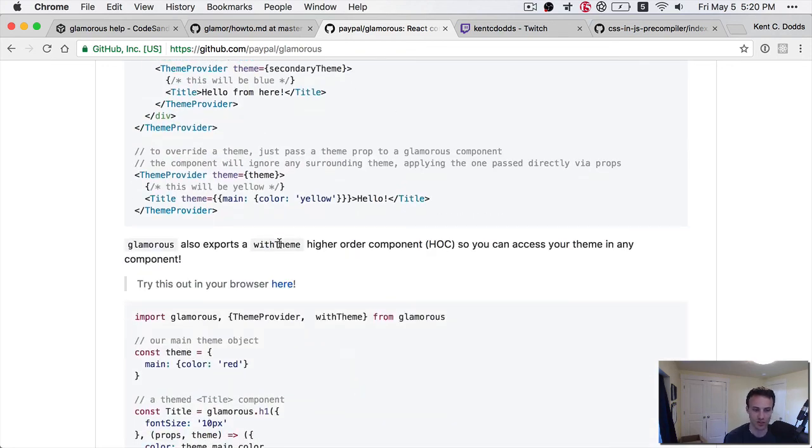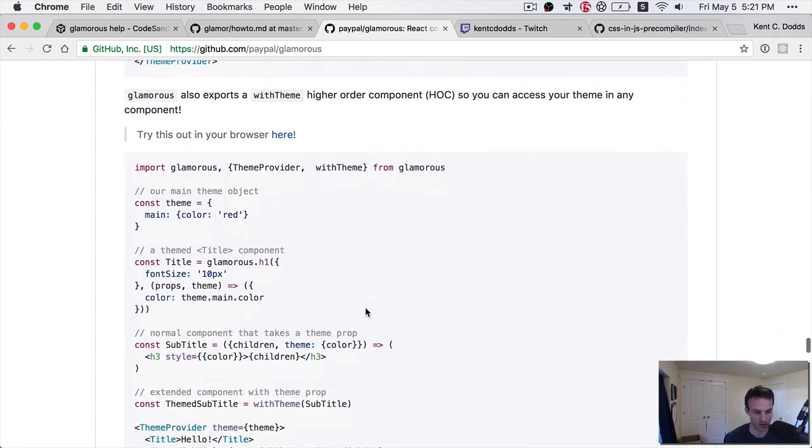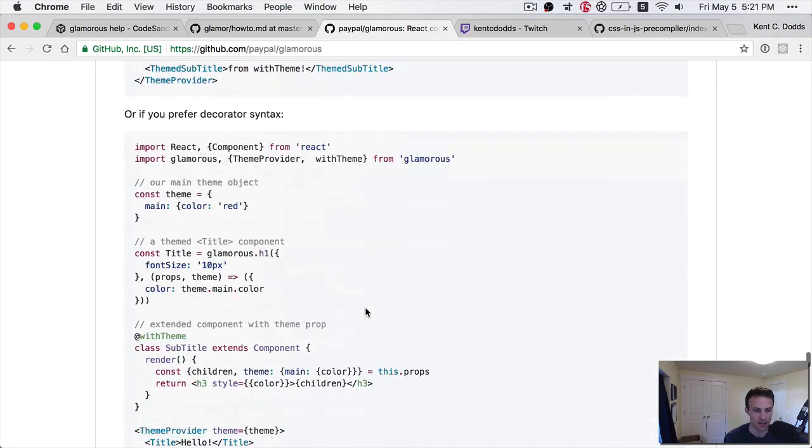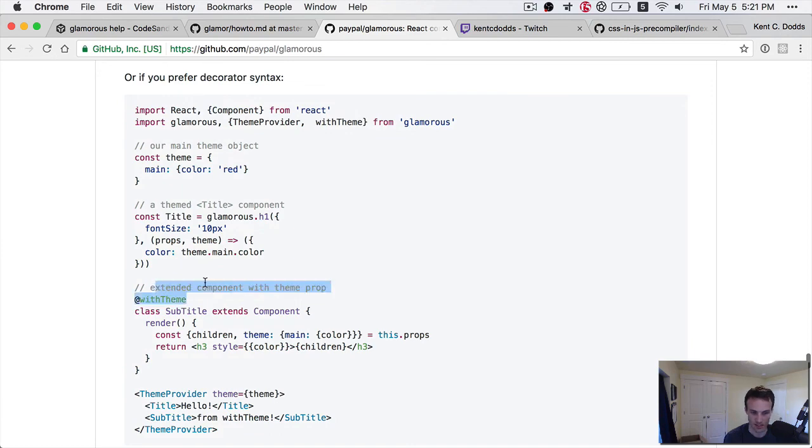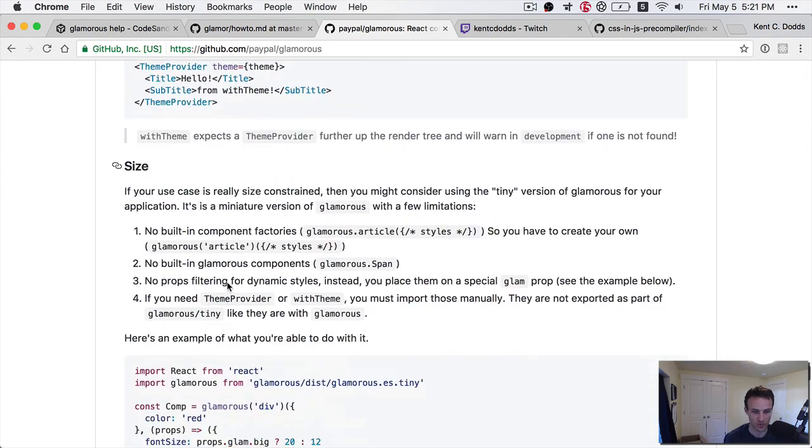And then there's also a withTheme higher order component that Glamorous exports, so you can apply it to non-Glamorous components as well. And then there's this decorator syntax stuff that I don't get, but some people think is cool.